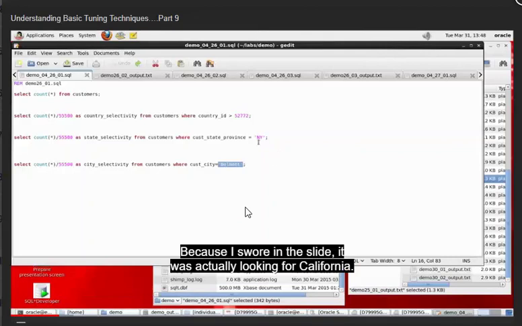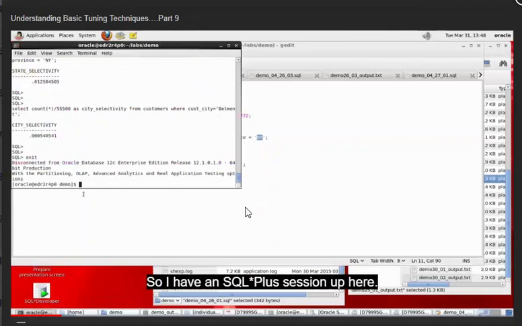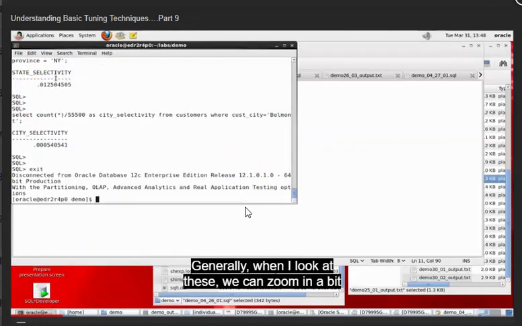So I have a SQL Plus session up here. Generally, when I look at these, we can zoom in a bit to make them a little easier to read. It's just a terminal session. And I'll just show you, I'd already run this, so there's a little bit of the results on the screen. I'll show you what I did.